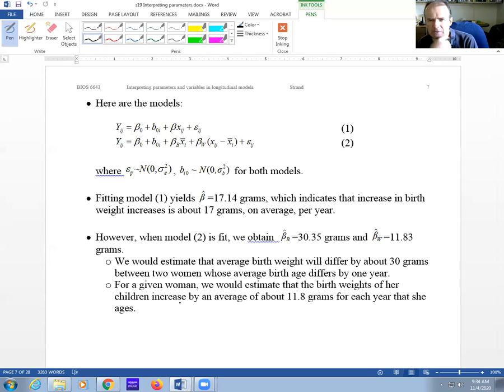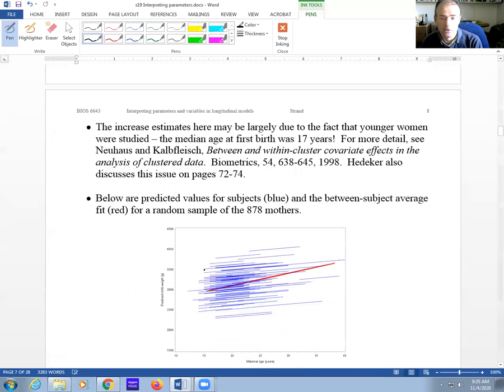Now, why is there such a change within a woman? I think the big reason is because the cohort is young mothers. Very young, in fact. The median age at first birth was 17 years. So we're dealing with a cohort where the mothers are very young, and if they're very young, they tend to have lower birth weight babies, but as they age, that increases.